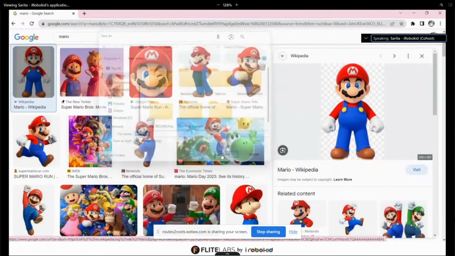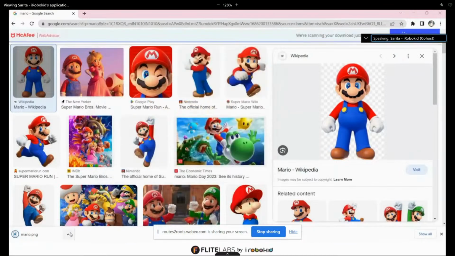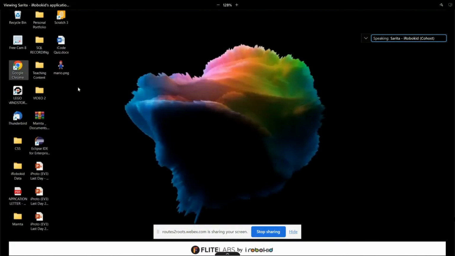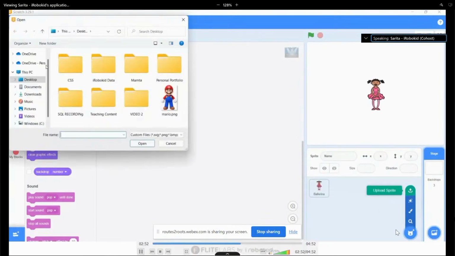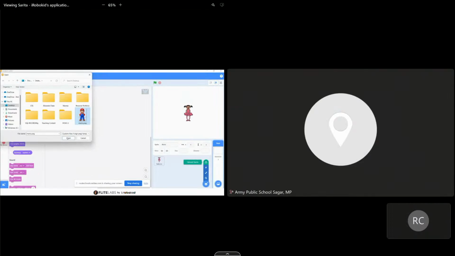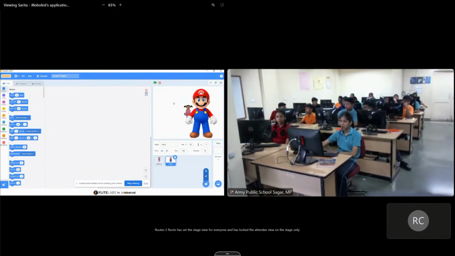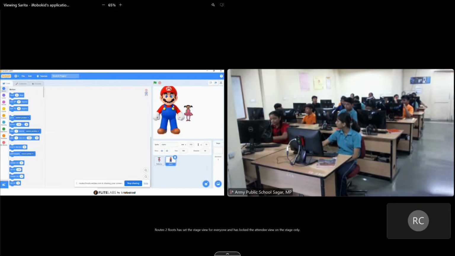So this is how our Mario image is available over here on desktop. Now you can open your Scratch software. Click on this option where it's written upload sprite. Now I saved my image on desktop, hence I am selecting desktop. Select your image and click on open. So this is how your image has been added over here and you can use it as a sprite.